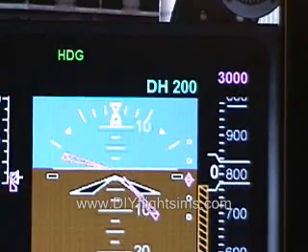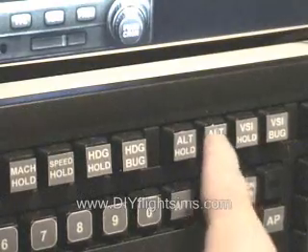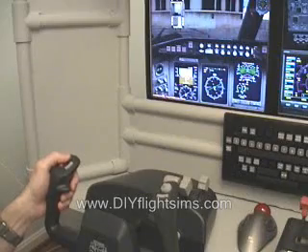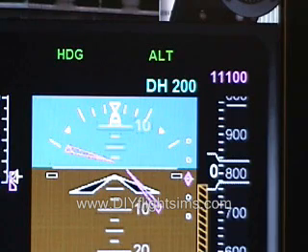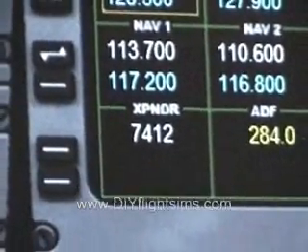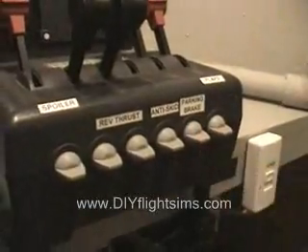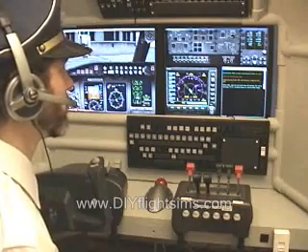Select altitude hold. Then altitude bug. Set the departure altitude to 13,000 feet. Check transponder is set. And release the brakes. Request clearance to taxi.